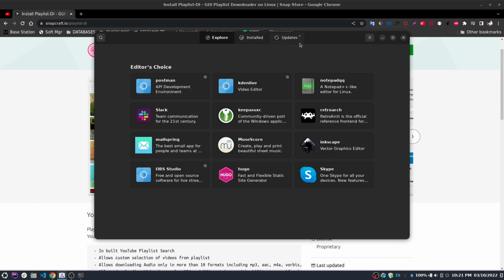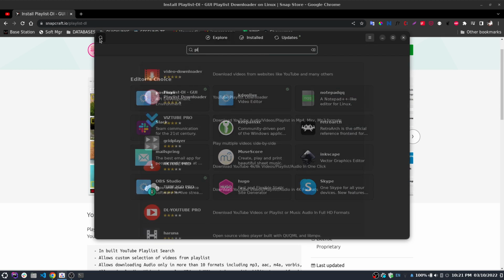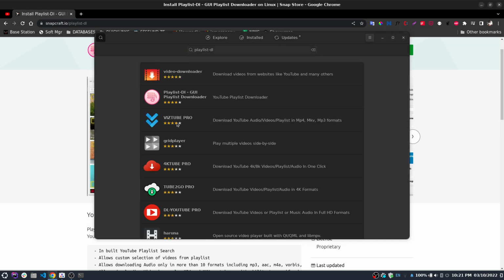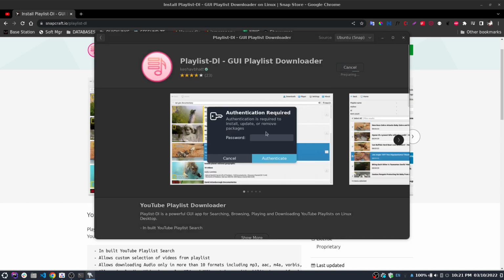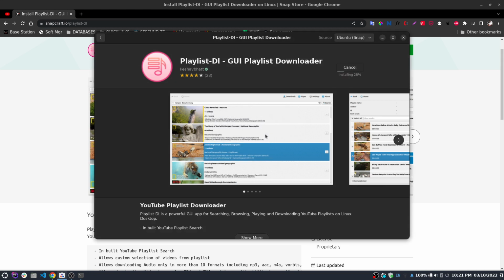Go to my snap software and make a search for the same thing, playlist DL, and boom, we have it right there, 4 stars. So when I click on it and then I click on install, put my password, and boom, the system has that installed in a split of seconds. Now, after the installation, it's just a matter of opening it, right? So I simply go ahead and open it, and this is what I get.